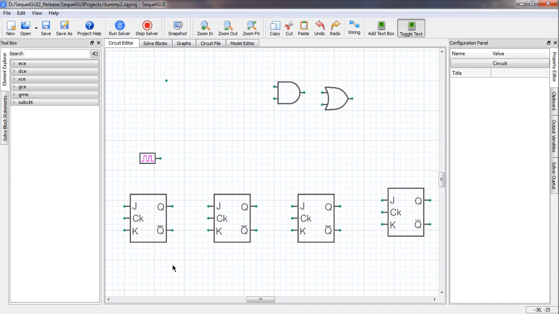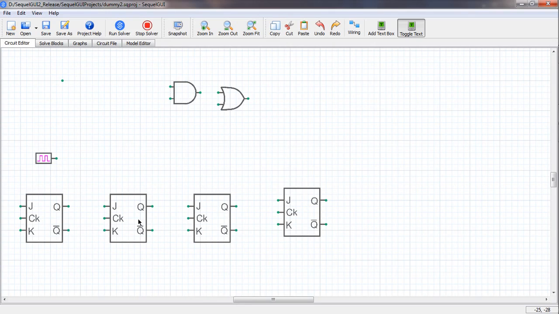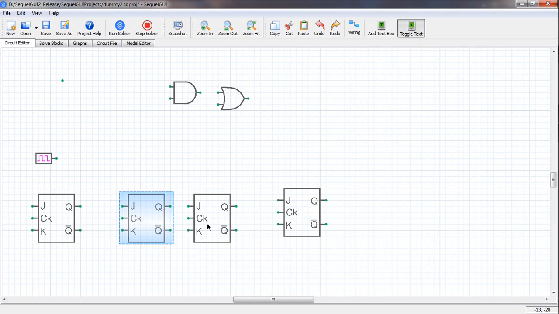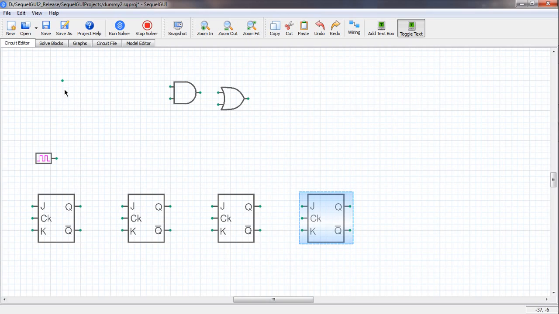Okay, let us now place the components and start our wiring, and let us get rid of this toolbox since we are not going to require any more components, and also the configuration panel. And let us copy this connector so that we can connect the clock to all of these.